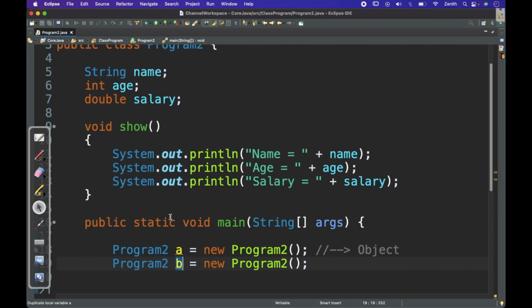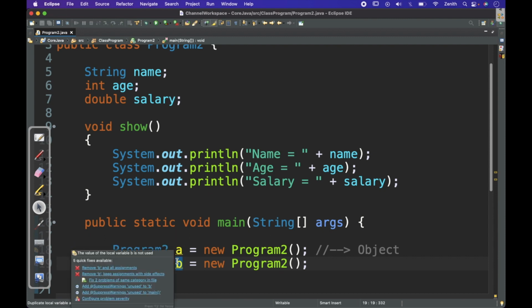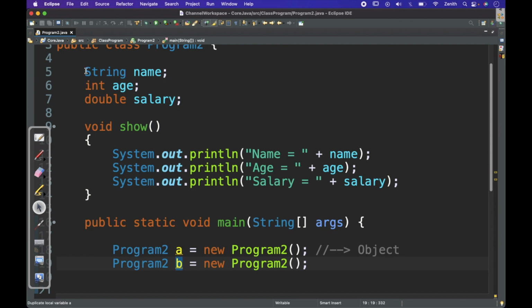But here what we are saying is that A and B are independent objects and they should have independent data. So that's why we never initialize this variable over here. Okay, and to initialize those variables we use objects.